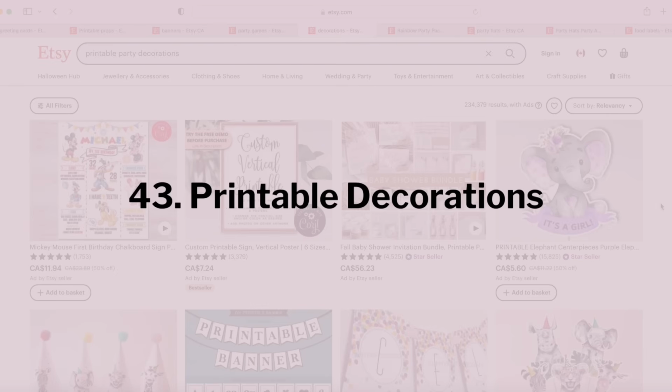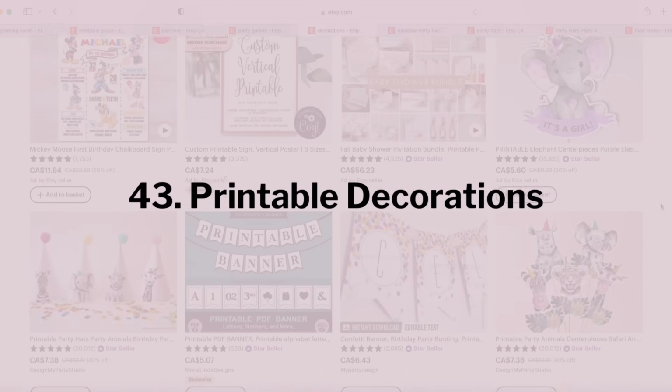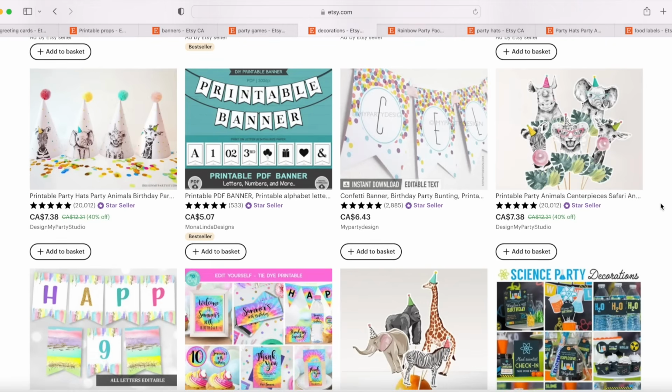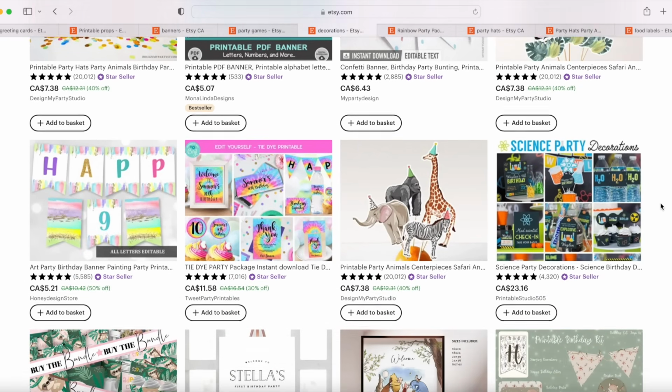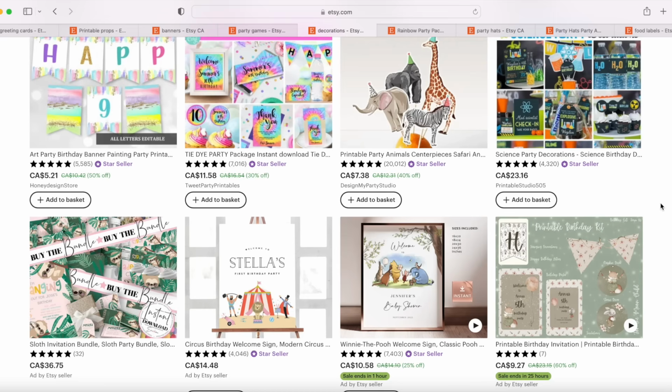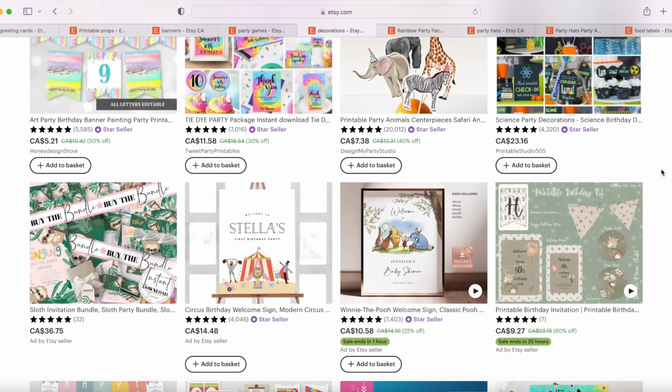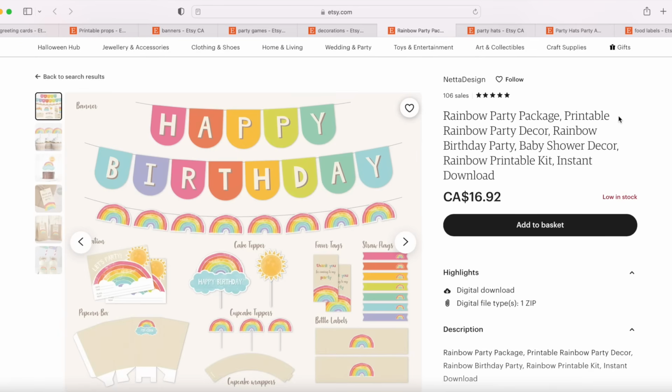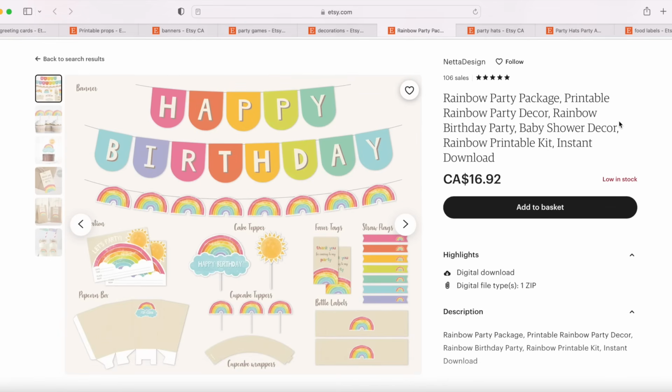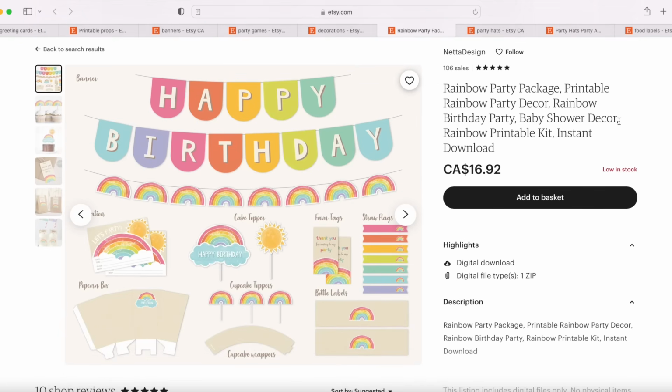Next idea, printable party decorations. This could be a variety of decorations and you can offer a bundle of all types of decorations. So it's kind of like a one-stop shop. You'll see there might be props, there might be banners. This is a great example. This one is offering a banner with favor tags, a cake topper, straw flags. So someone can just purchase this digital file from you and they have everything they need for their party decor.